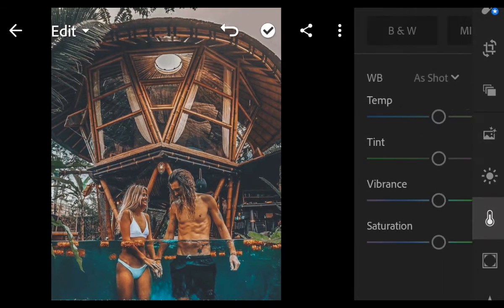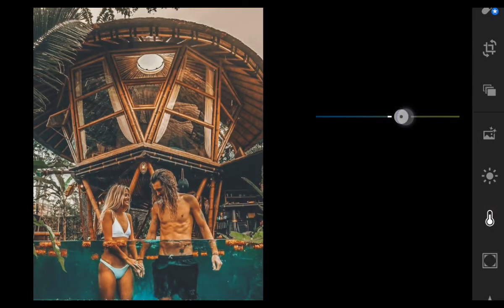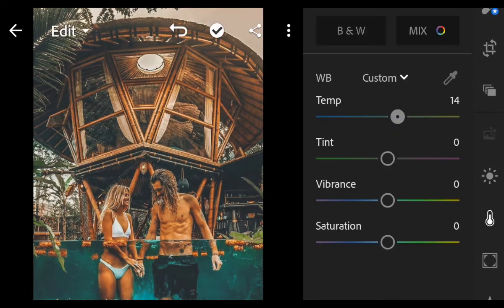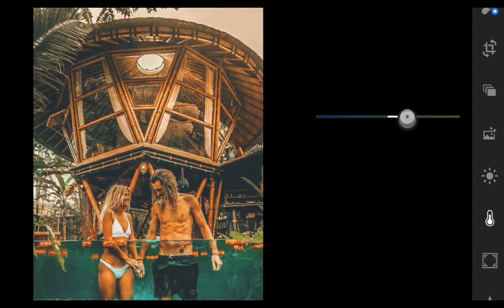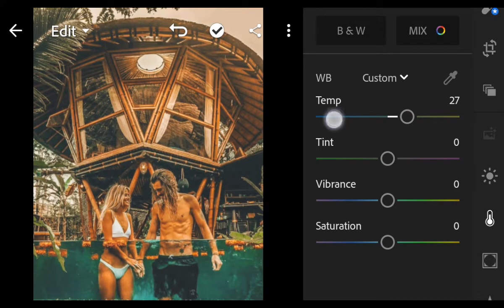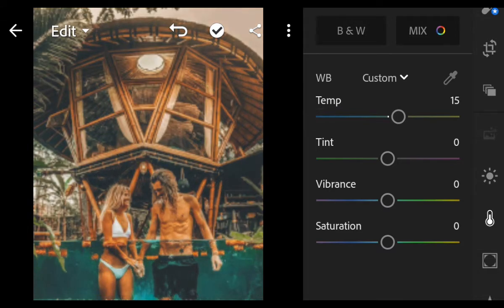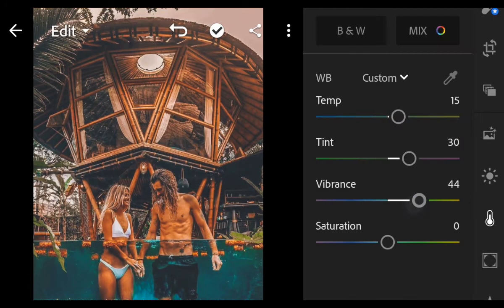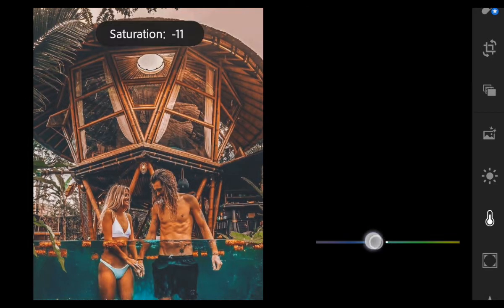Next go to color. Temperature 15. Tint 30. Vibrance 38. Saturation -35.